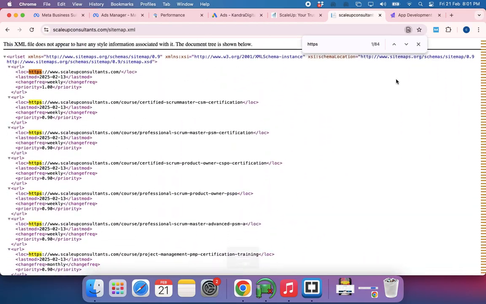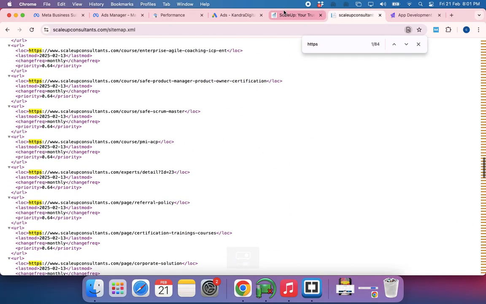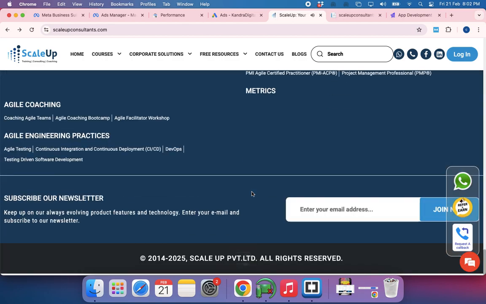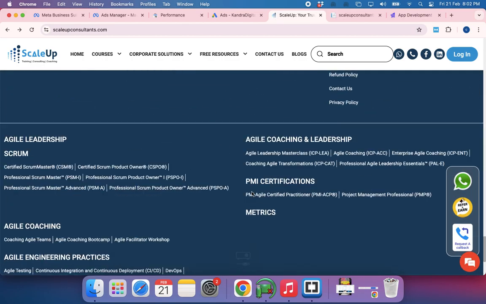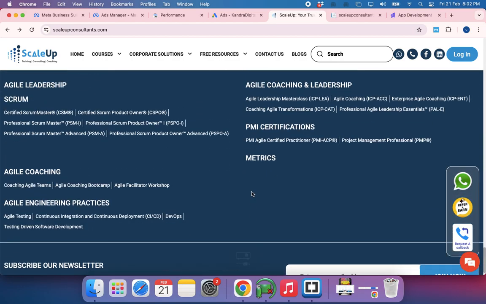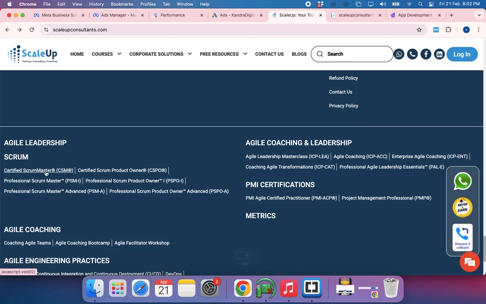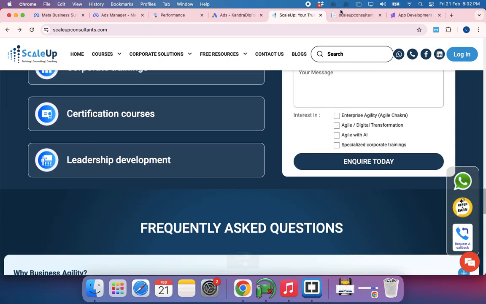So a lot of URLs are missing from this. If we put URLs in the footer, will that also be considered as internal linking? For example, in the footer we have added all our important URLs. Yes, the bot will definitely visit all of these links. Yes, these are our important course pages. Yes, the bot will visit these links also. Okay.